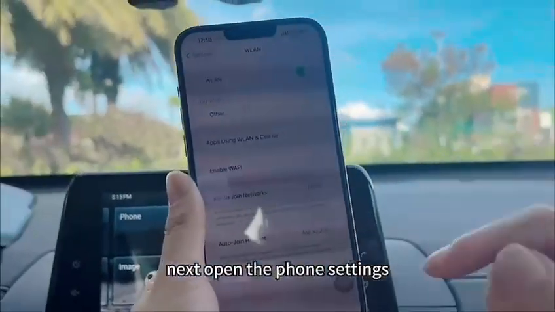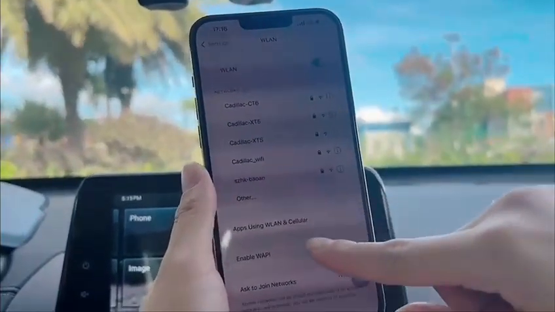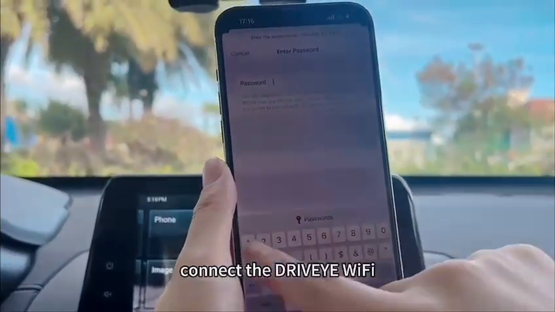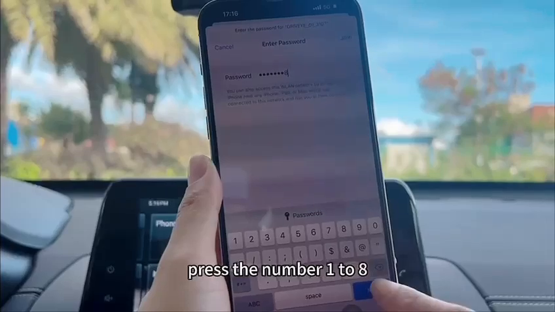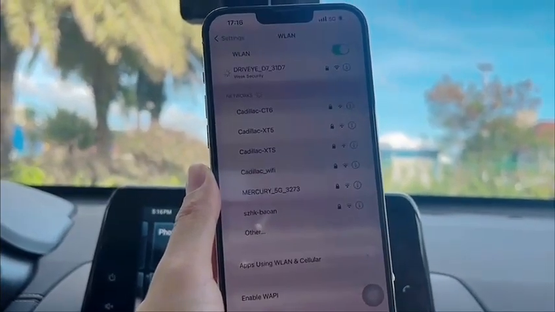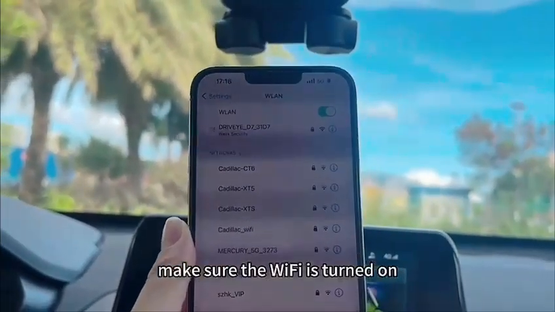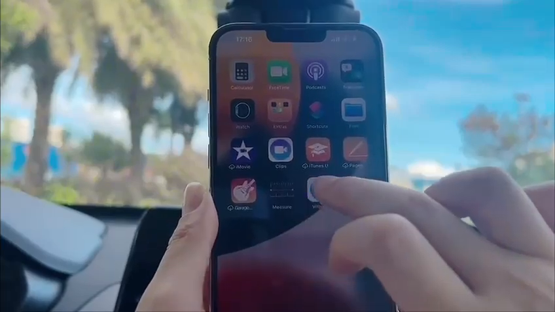Next, open the phone settings. Enter the Wi-Fi list. Connect the Drive I Wi-Fi. Press the number 128. Make sure the Wi-Fi is turned on, and then open the Dashcam app.